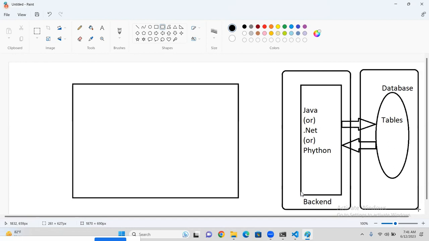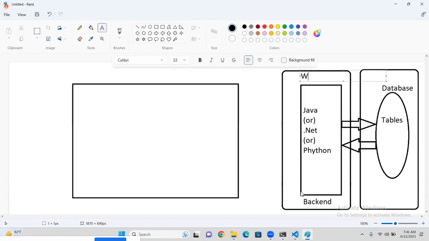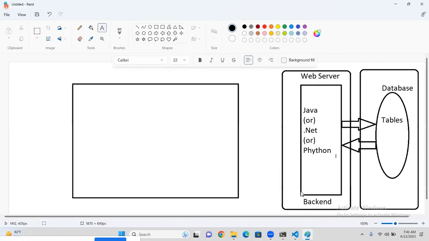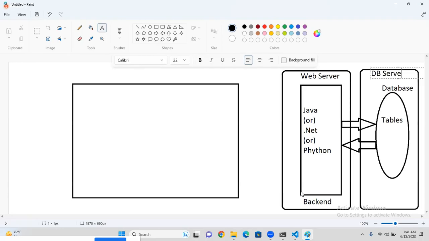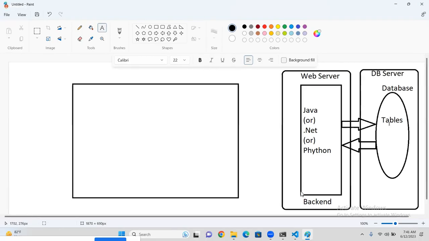Generally, this is what we call a web server. The web server will contain the application, either an API or a web application, whatever it might be. And this is what we call the DB server. The database server will contain the database, and that database will contain the database tables. This is the real-time structure.